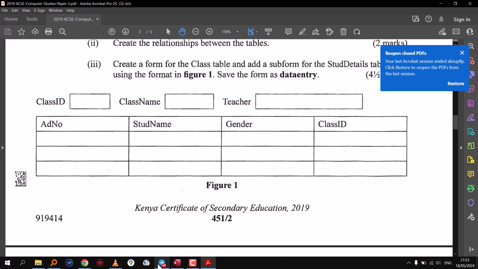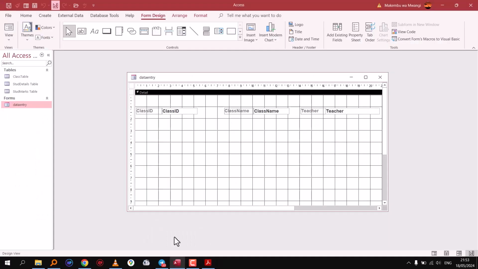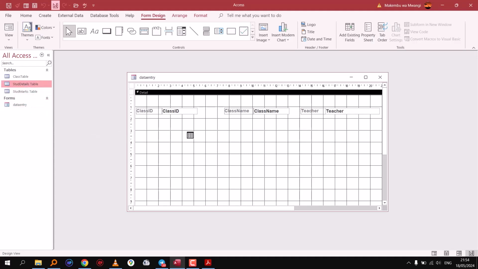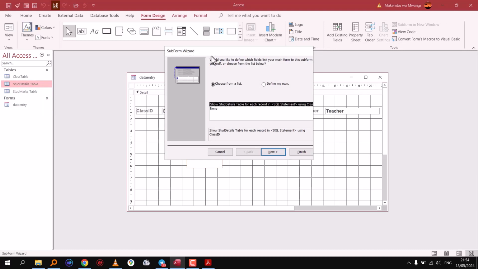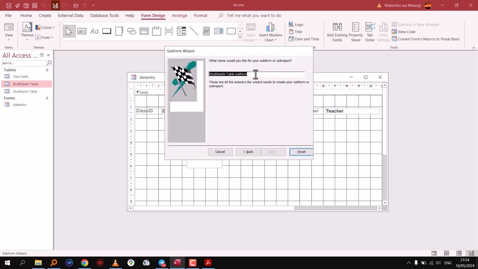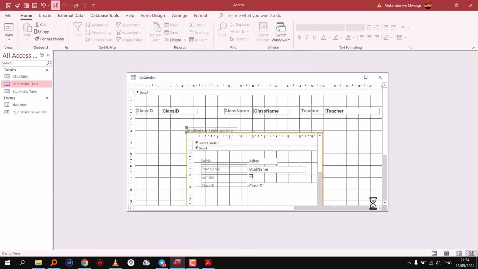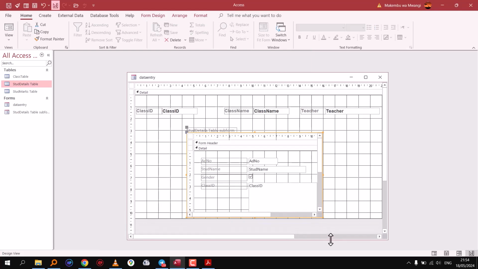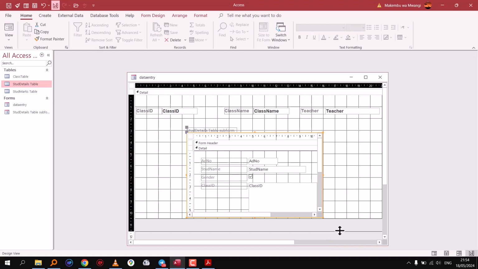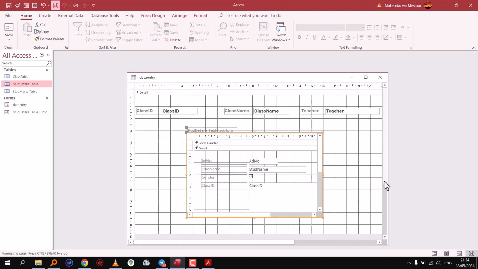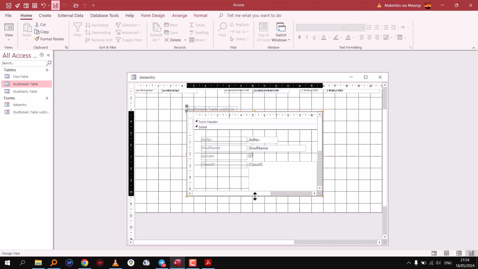All right. So let's get back to the database. Student details. We pick this and we drop it here. Would you like to define? Wacha tu ikae vile iko, twende next. Students table subform. Wacha tu tukubali ikae hivyo. And that is it. Remember, you can pull this down that way. We can also pull this one down that way. We can also pull this down that way.